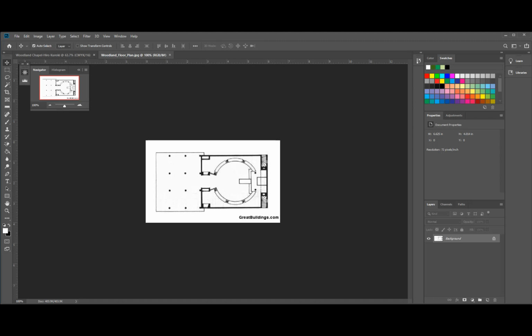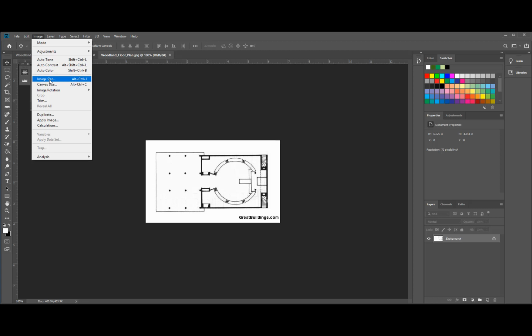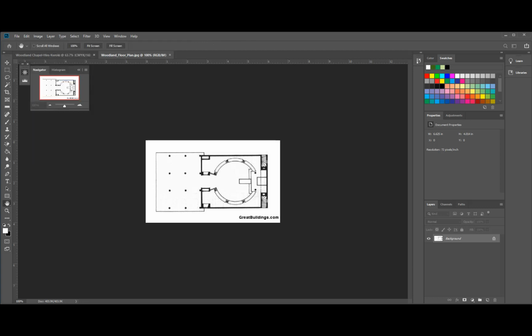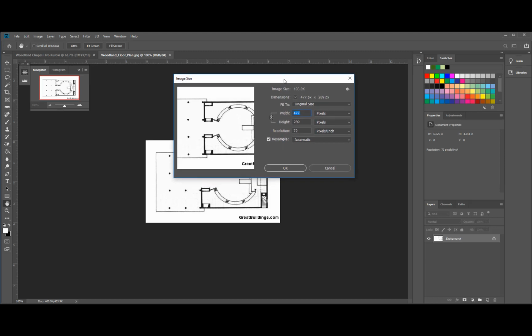Okay, so the first thing we're going to do is to reset the resolution. If you could go to image size, oops, wrong screen, you should get this dialog box. And please note, on the dialog box it says that the width is 477 pixels and the height is 289 pixels and the resolution is 72. Okay, 72 is not good enough to have a good print resolution, so we're going to have to bump that up to at least 150.